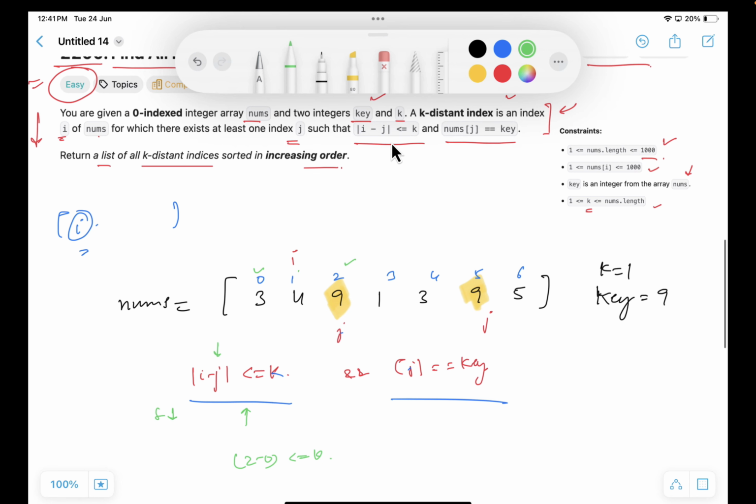What about 1? 0 is done. I am at 1. The nearest value of j is 2. 2 minus 1 is 1, and 1 is less than or equal to 1. It means the first condition is true, right? And the second condition is also true because we are picking j accordingly, where the value is equal to key. So 1 is a valid one, and I can capture 1 in my answer.